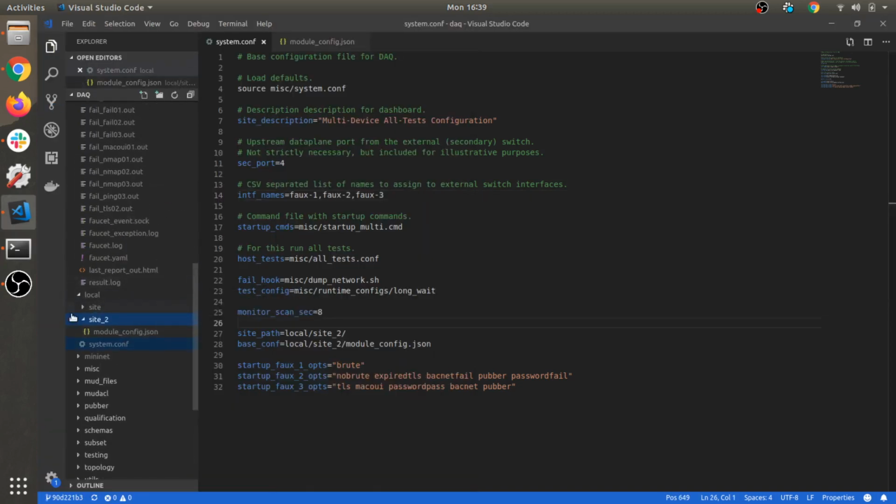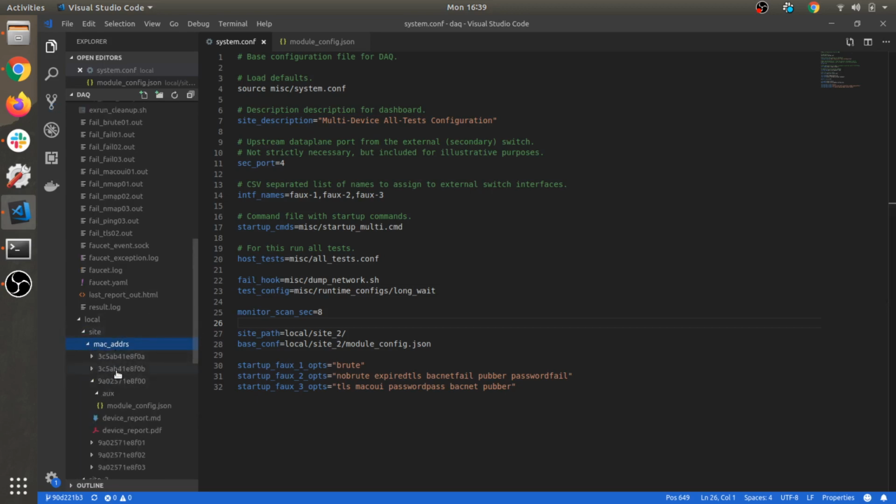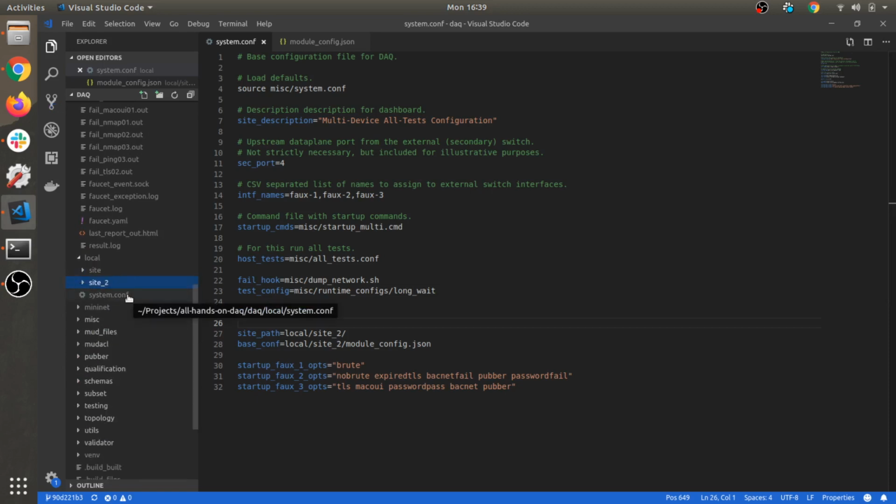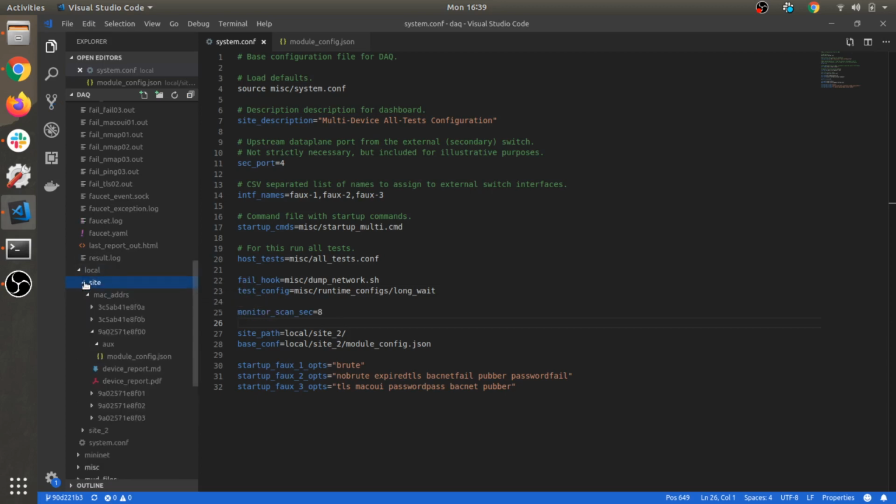So when DAQ runs again, it will put all of the results into this site2 folder, and these here will remain unchanged. What that means is, if you think of the site as a collection of devices that you're testing in a lab setting, I could call this local lighting devices, and I could do local HVAC devices as well. And it means you can keep your test results and your reports separate.